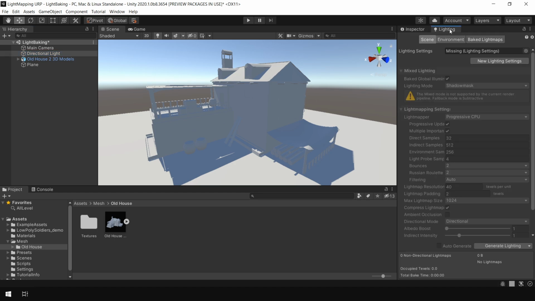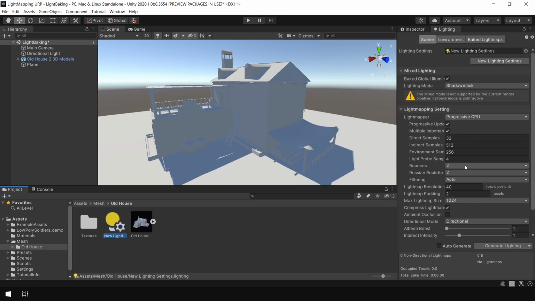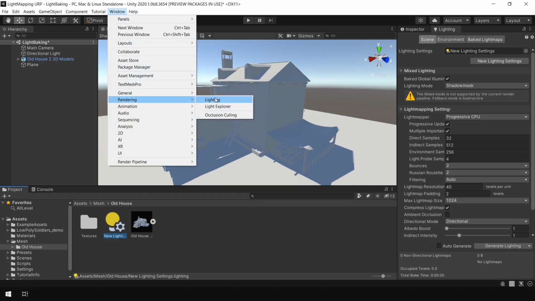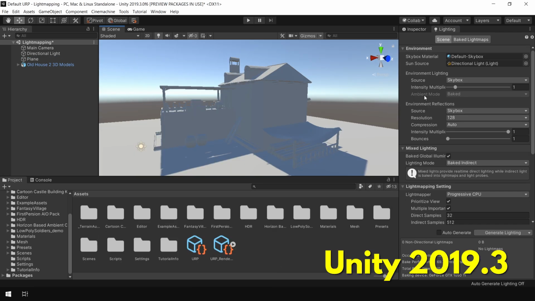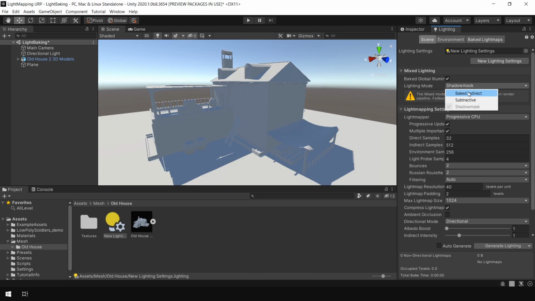Then go to your lighting section. And you see there's a little bit of change in workflow. In order to access these parameters, you need to create a new light setting. So I click on this new light setting. Okay, so now I can access these parameters. And by the way, you can access this lighting panel by going to Window, Rendering and Lighting. And if you are using Unity 2019.3 or a previous version, you can directly access these parameters without even creating any light setting. In the lighting mode, I am choosing Baked Indirect because the shadow mask is not supported.